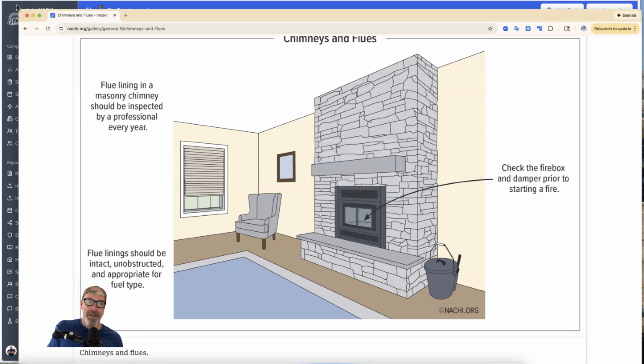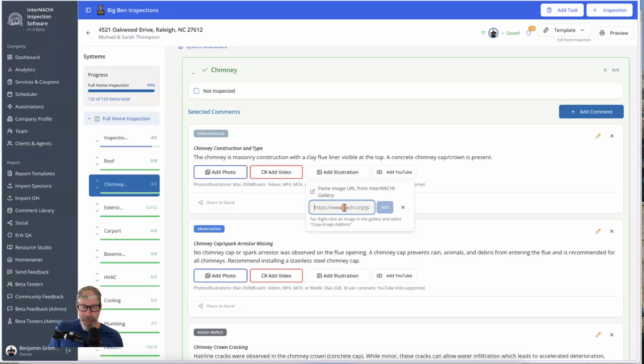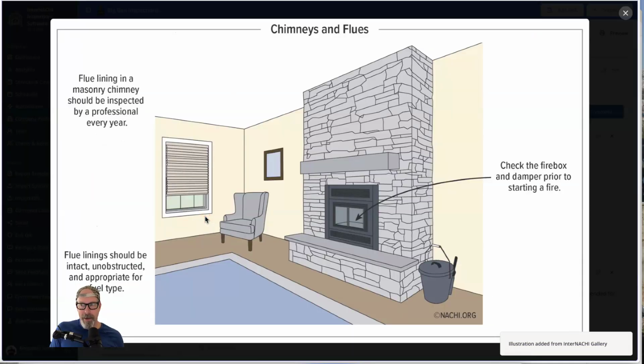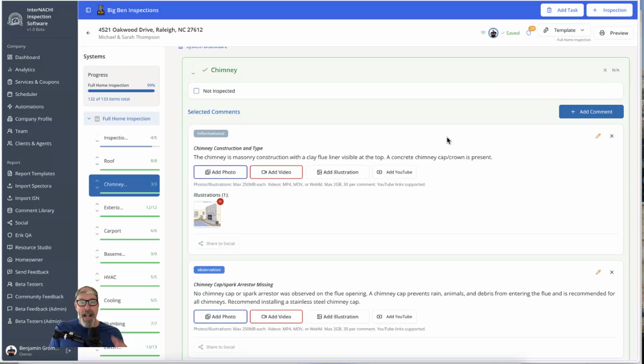Now you go back into the report builder and you paste that address and you add it. Now this illustration is in this comment, right? And it'll be in the report, the online report or the PDF. Now, how does it stay there? Well, you go up here, it's very easy, and save it as a new template.